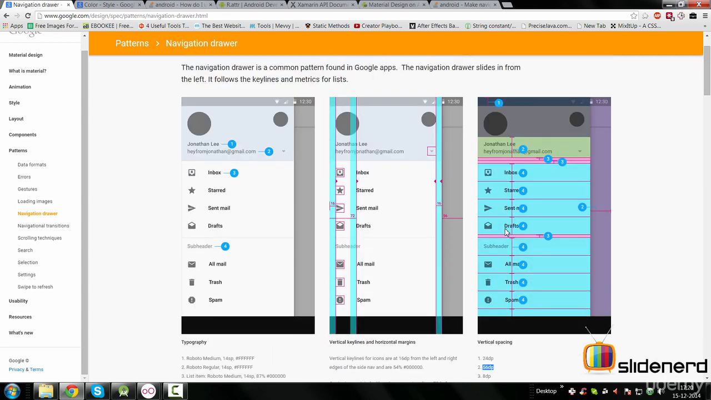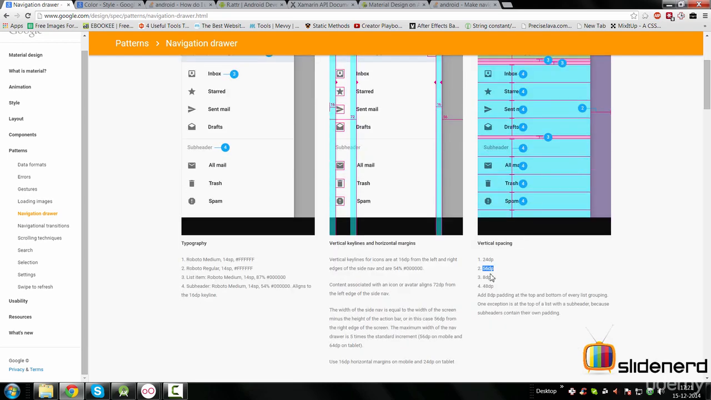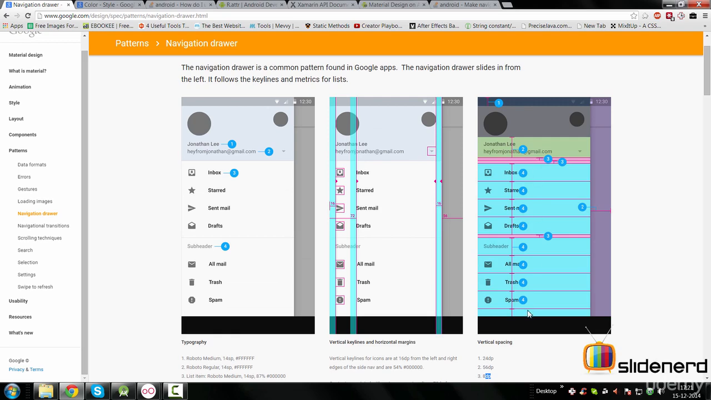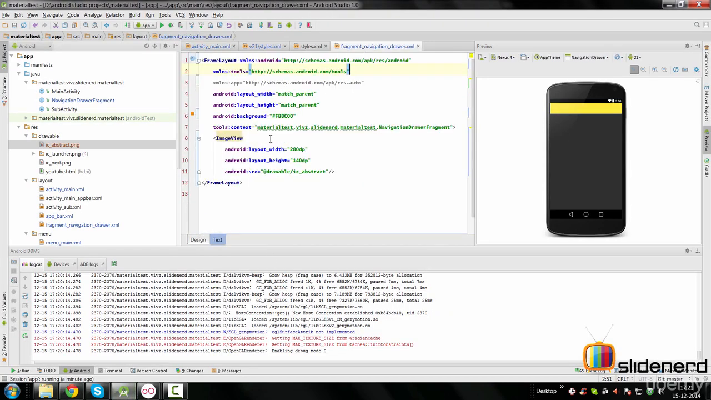And of course it's a 56 dp over here for this text part, which I'm not having in my app currently. Other than that, there is 3 and 3, which is nothing but 8 and 8, 16 dp added over here at the bottom. Other than that, there are the other things coming down over here. So let's go inside our fragment navigation drawer.